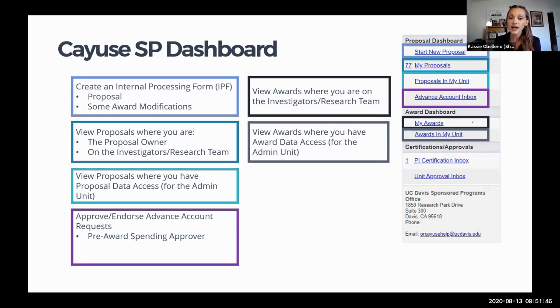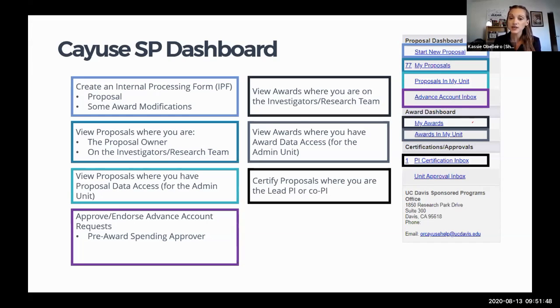PIs and co-PIs must certify internal processing forms or proposals, and they do this from the PI certification inbox. Here you see a little 1 to the left of that inbox, and that's because I have one proposal that I need to certify. Anytime you have outstanding things, you see that number there. For example, if you look back up at My Proposals, you see the number 77. That's because I have 77 draft proposals.